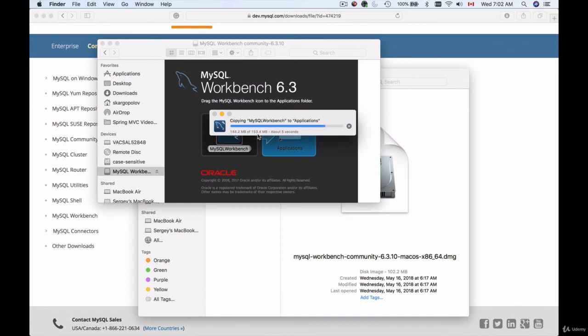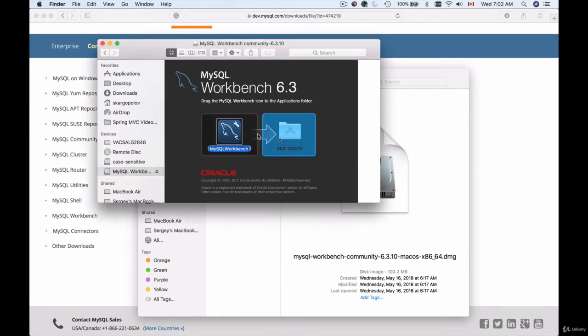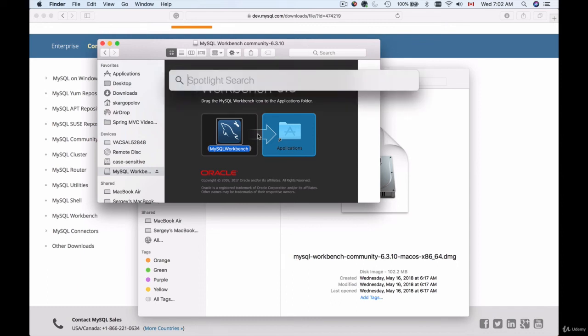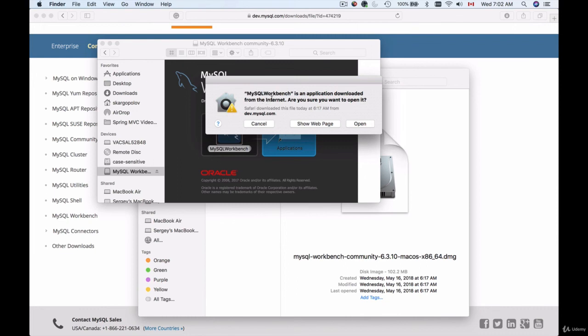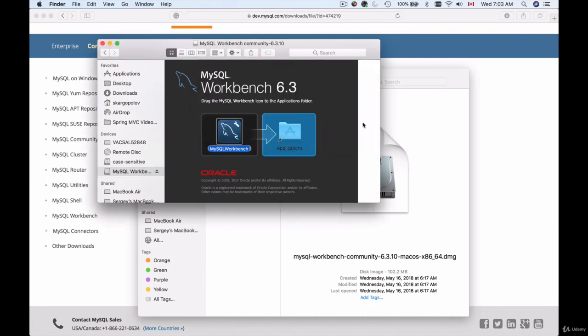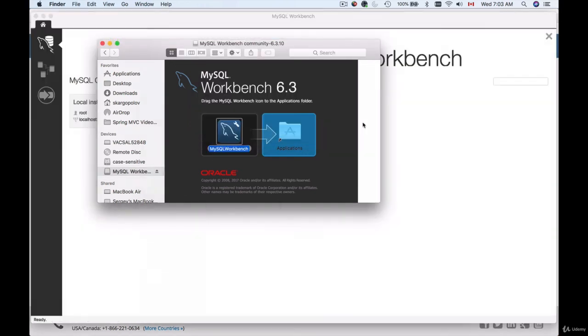To start MySQL Workbench once it is installed, you can use a Spotlight search: type command spacebar on your keyboard, then search for MySQL Workbench and hit enter. We are prompted that MySQL Workbench is an application that was downloaded from the internet. It's okay, I trust it, so I'll click on open, and I should have MySQL Workbench started.